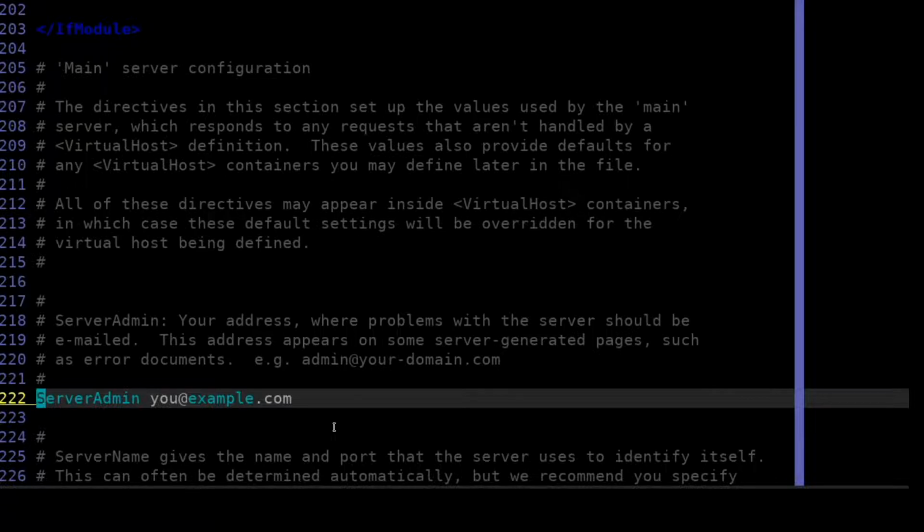This is fairly self-explanatory. It says that this address appears on some server-generated pages, such as error documents. Users hit an error, they want to know who to email. Well, they're going to be directed to email the address that we specify here.